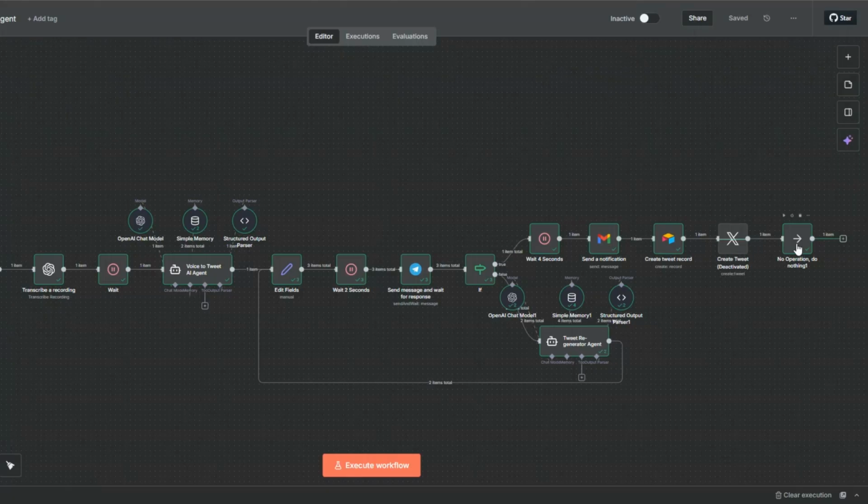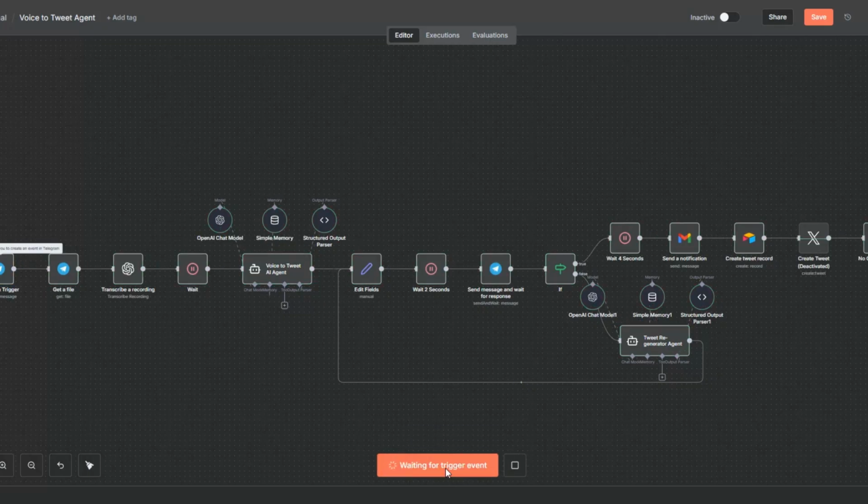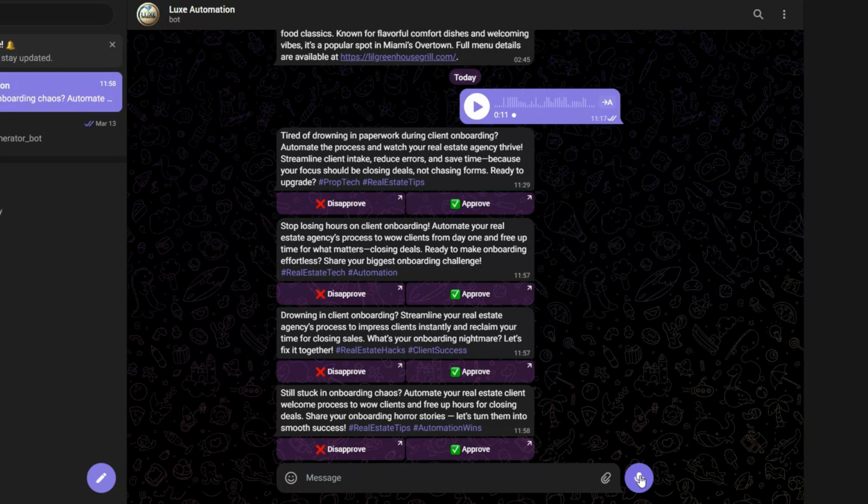So now let us try testing our workflow so you can see how it works. To test our workflow, here I'll unpin this data, and then I'll click on execute workflow to record a voice note. In Telegram, we're going to record a voice note over here. To record our voice note, I'll click over here and say, I would like to generate a very personalized, engaging tweet on how to automate a digital marketing agency's client onboarding process.